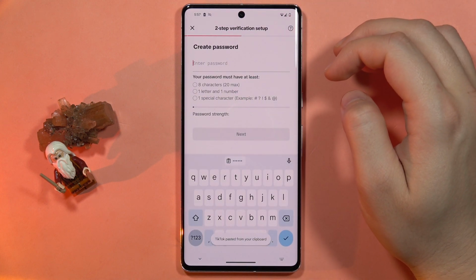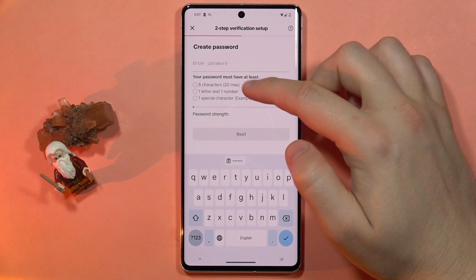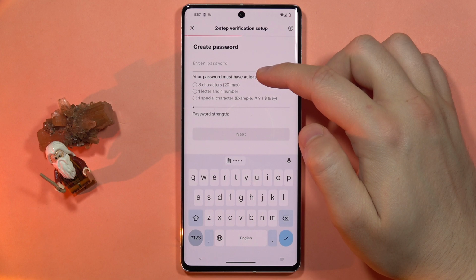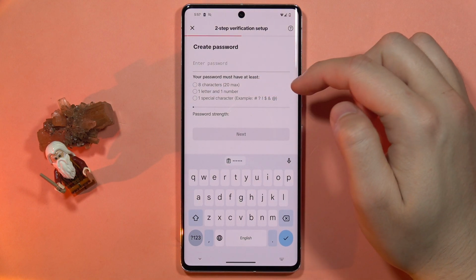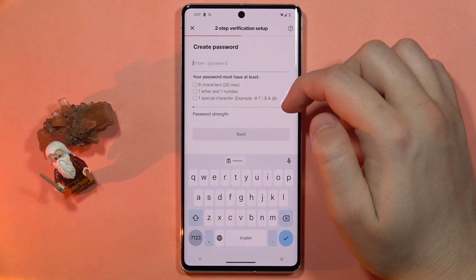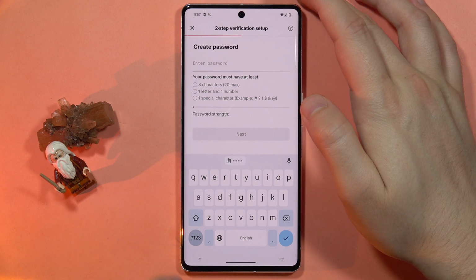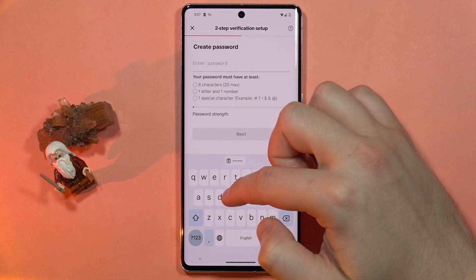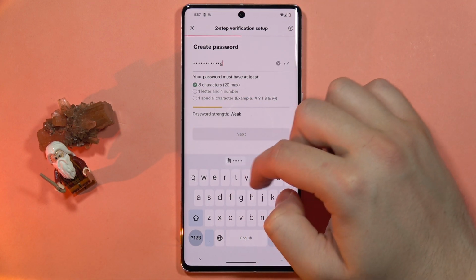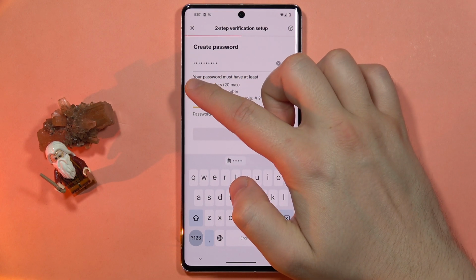Now I have to create the two-step verification password. So we've got some restrictions that we have to follow: a maximum of 20 characters, one letter, one number, and one special character, and at least 8 characters. And below we can also find the password strength, so it looks like this. And each time we meet any of the restrictions, we'll get a mark.